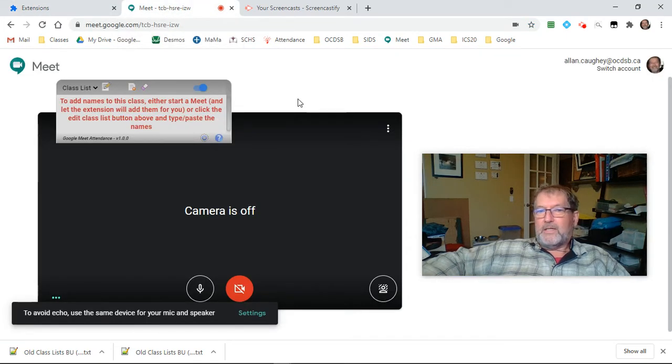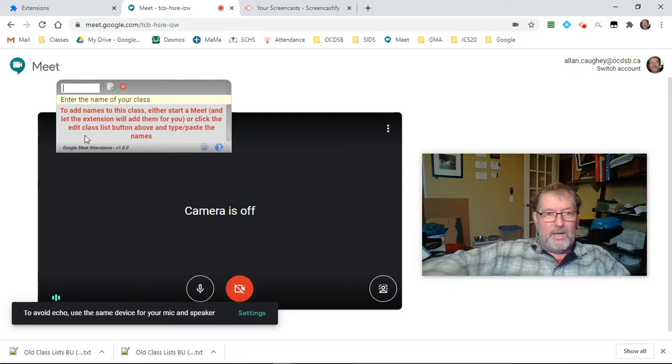So the dialogue itself is largely the same. We still have the drop-down menu in the top left corner. I can add my class list to the drop-down menu. Click the icon to save it. My class has been saved.